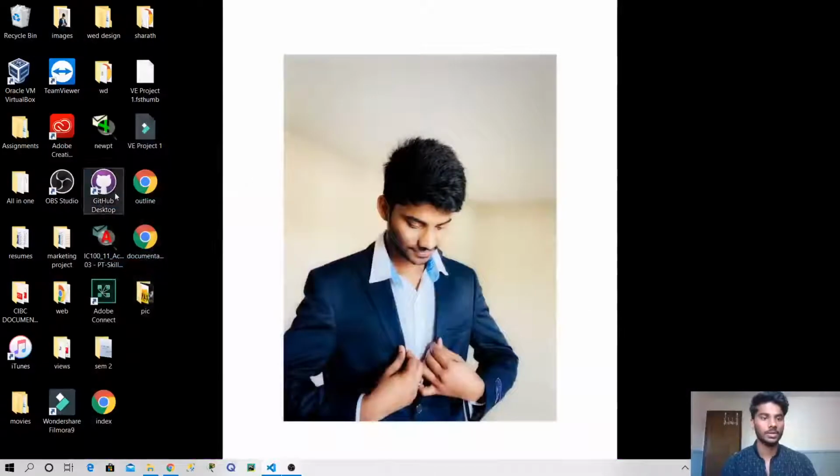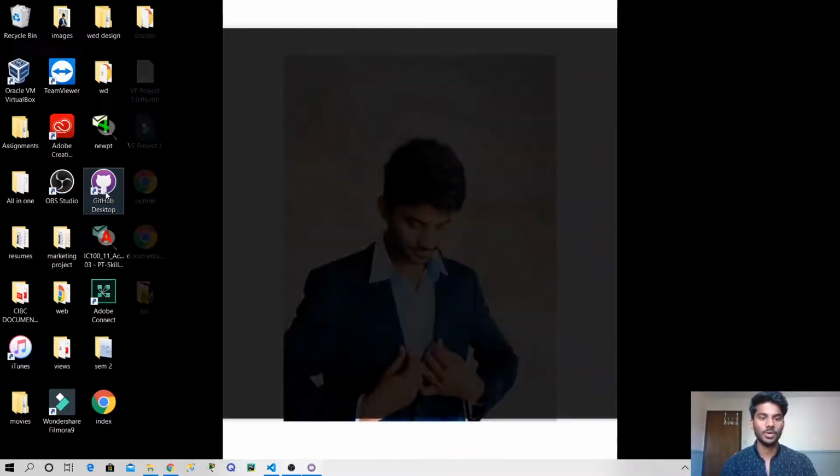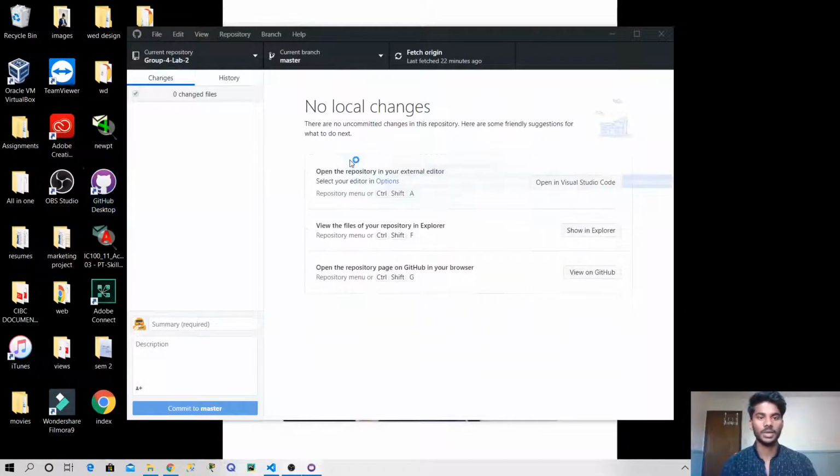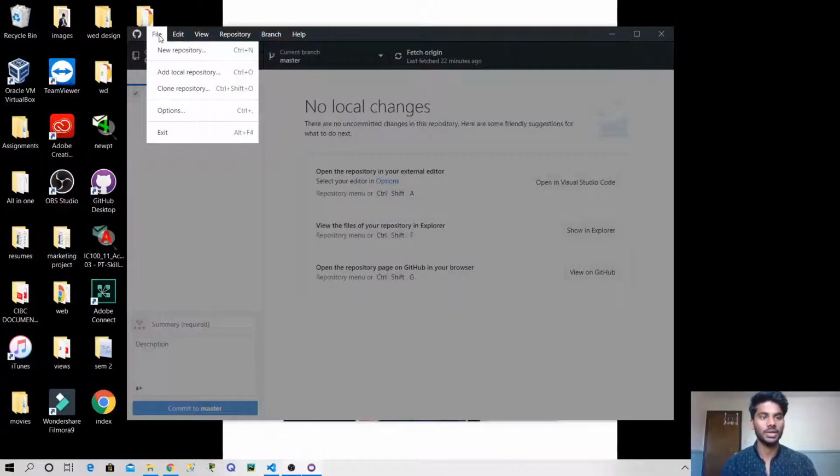Hi everyone. Today I'll show you how to use GitHub Desktop, and in this I'll perform some HTML code, and we'll see some of the aspects of HTML tags. And firstly I will show you how to create a repository.